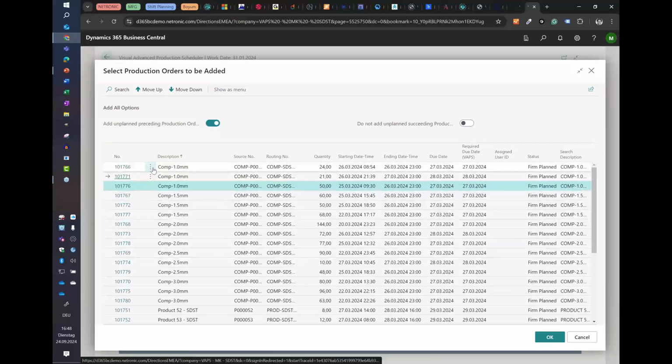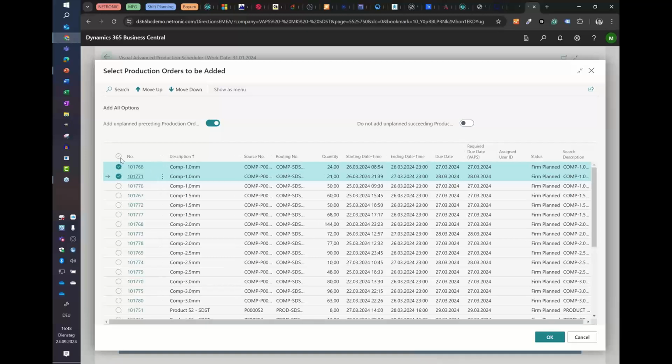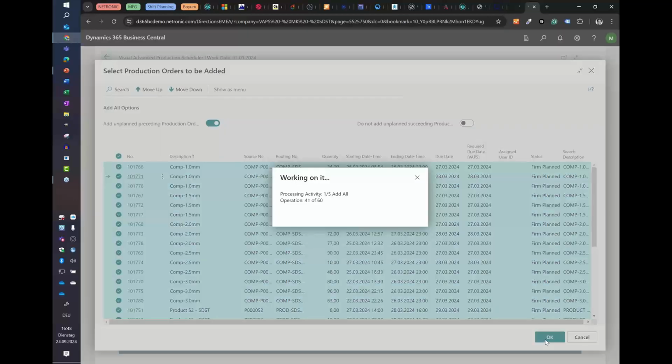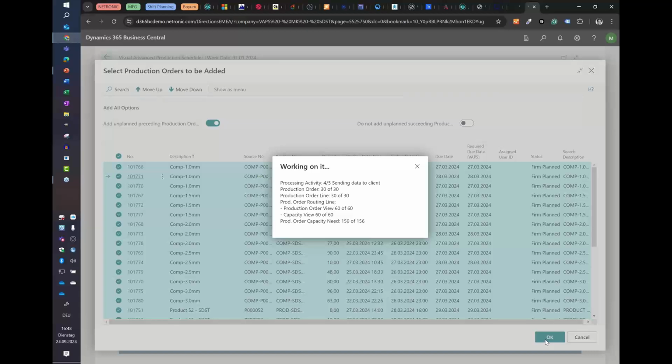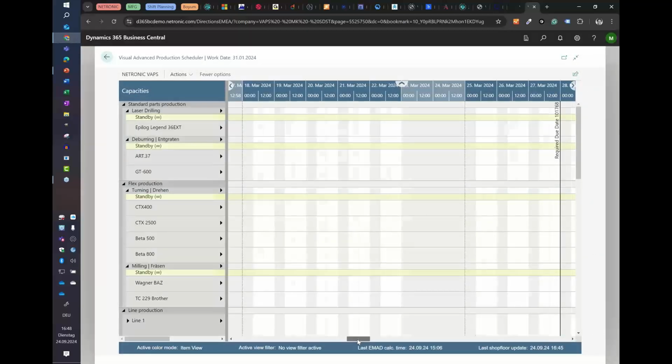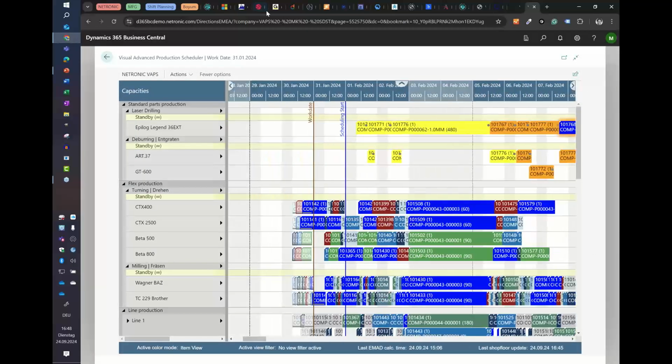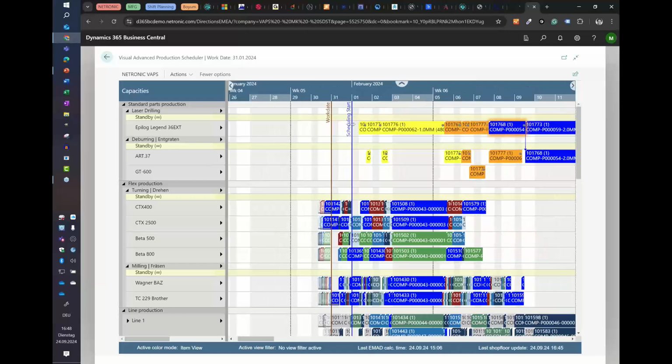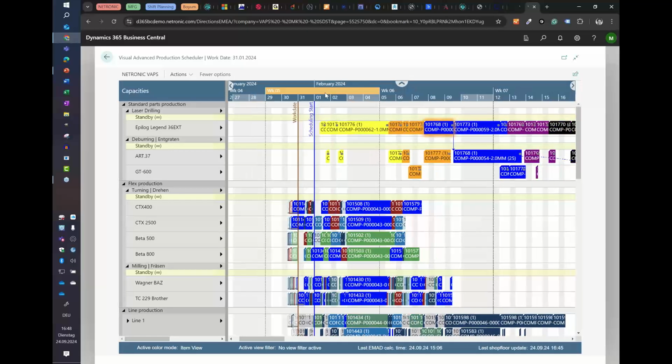Because now if I select them all and add them to the schedule, we will schedule this production order first, so that we have them already pre-sorted and pre-clustered on the machine center in the right sequence of order. And because I didn't have a production order on that machine center, it all starts from the scheduling start, which is tomorrow.